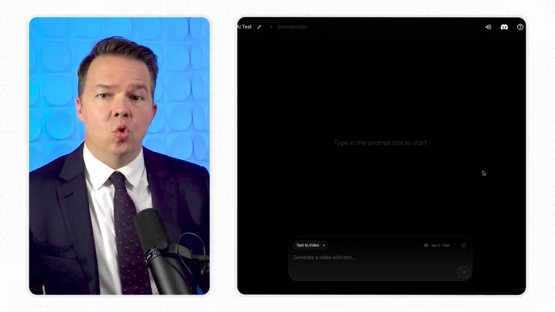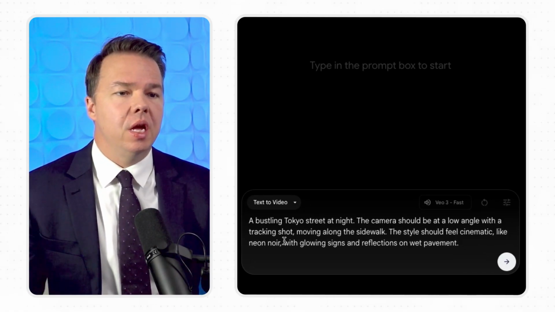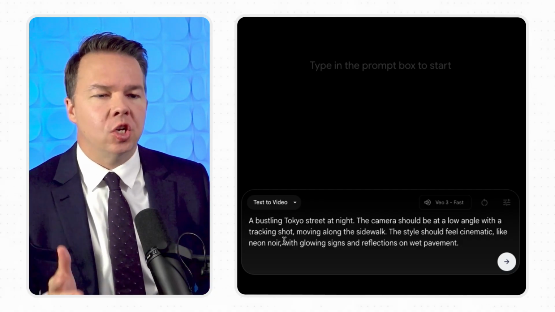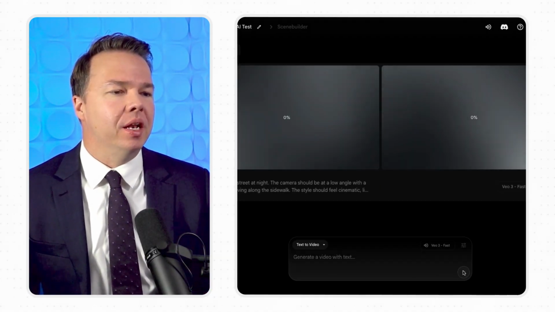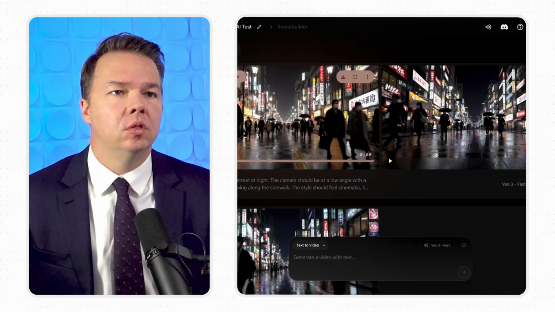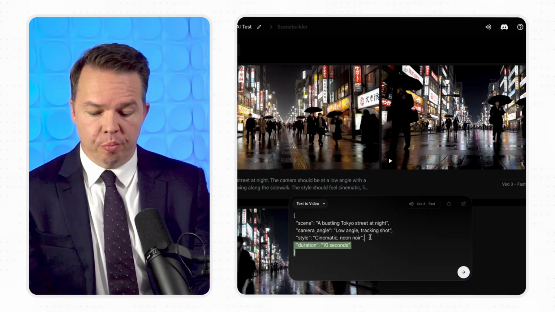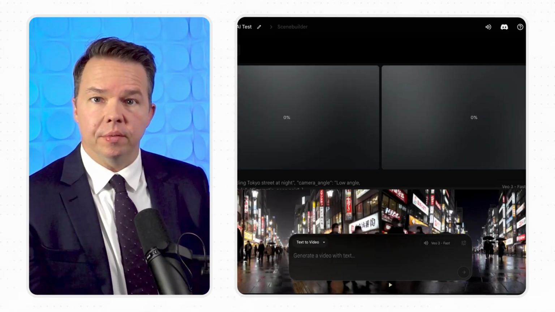So we got our Google Veo 3 window open. I'm going to paste a text prompt into there. I want a Tokyo street at night. Camera should be at a low angle with a tracking shot. You can read the whole thing right there. Let's just hit enter and see what we get. All right, so here's our Tokyo night scene. Now we're going to put in our beautiful, brief, and elegant JSON prompt. And let's see what we get.